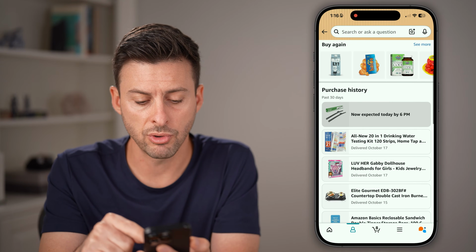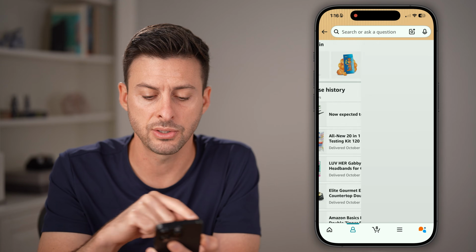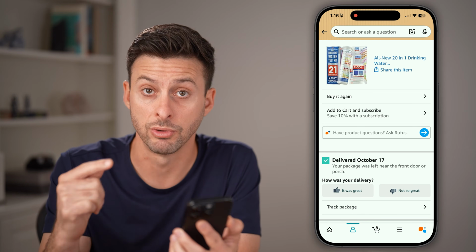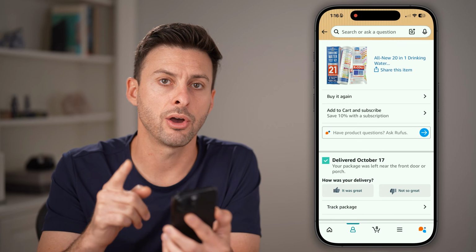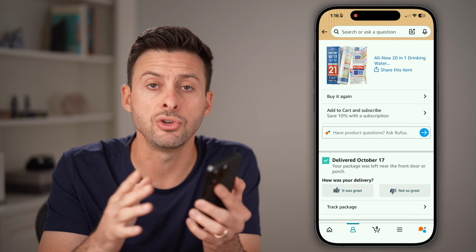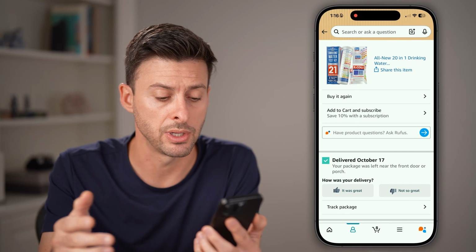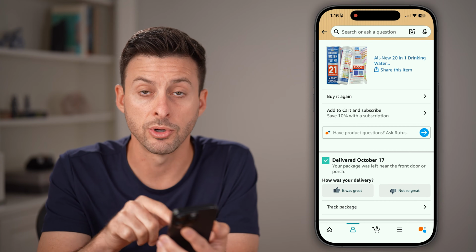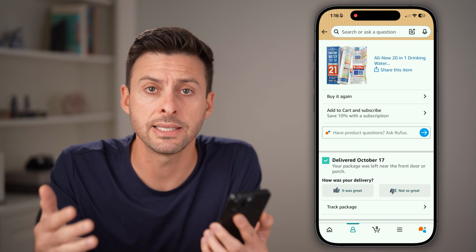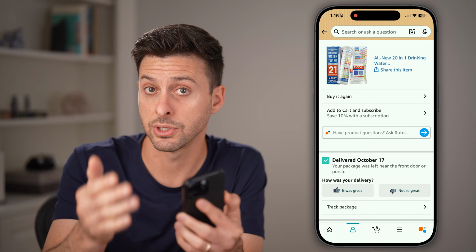Let's say I'm going to scroll down here and this test drinking water kit I want to return. Now keep in mind on here, Amazon usually gives you 30 days to return something. So you can see this was delivered October 17th. So it is less than 30 days. So I can return this.